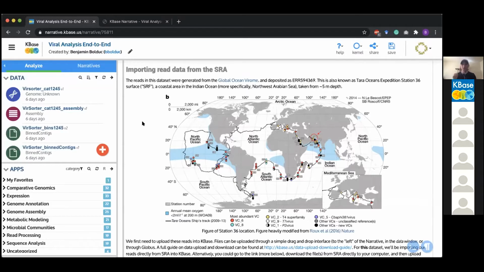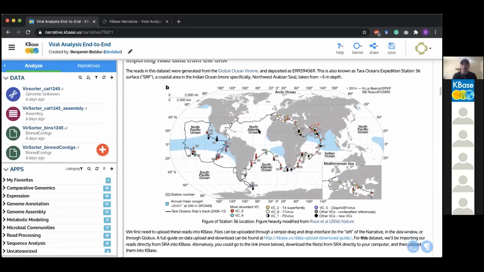And so what I've done here is just selected one of these data sets almost at random, so that we could kind of grab one of these data sets and see what we see. The data set that I picked is kind of in the Indian Ocean here.